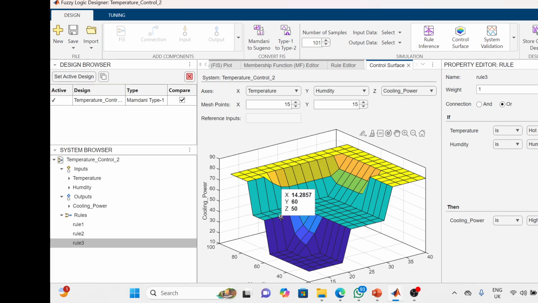When temperature is 14.2857 degrees centigrade, and humidity is 60%, then cooling power is going to be 50. Let us believe that we move it to another area entirely here. At that particular point, the temperature is 16 degrees centigrade and humidity is 75, the cooling power is going to be 72.